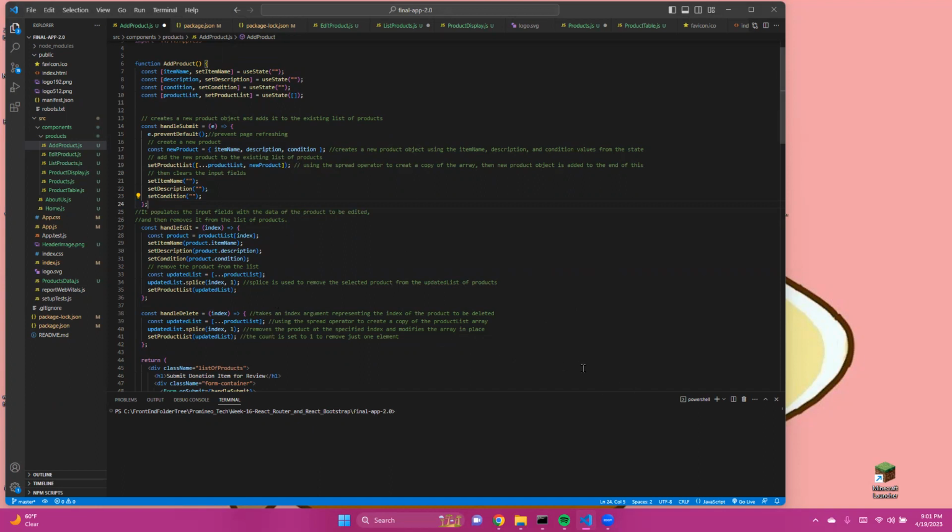We start off with the handle submit function, which basically handles what happens when the user hits submit. It creates a new product object and adds it to the existing list of products. I added prevent default to prevent the page from refreshing and that sort of behavior.